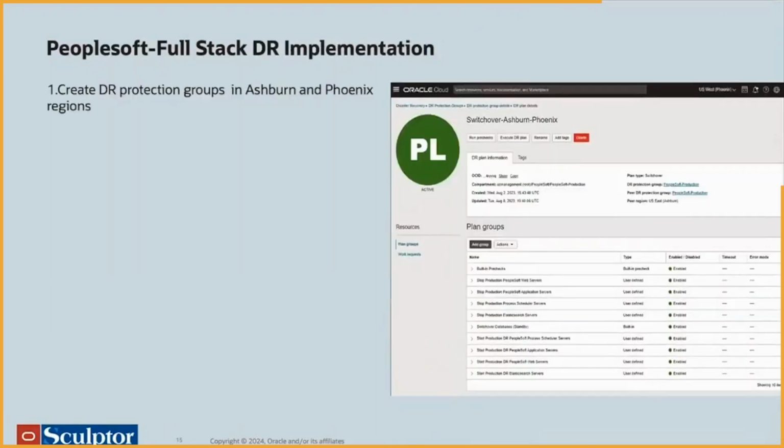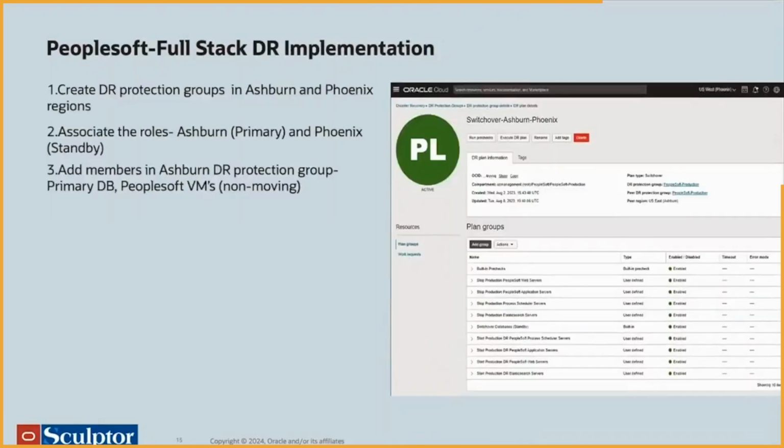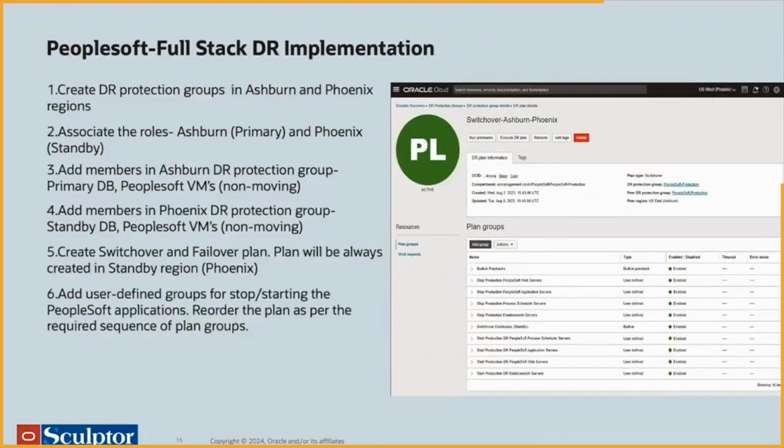So the implementation, again, will be exactly the same thing that Vinay showed to you, right? The customer went ahead and created the protection groups, associated the roles, and added the members. This customer has deployed it as active-passive. So they added all the production VMs in the Ashburn protection groups and the DR VMs in the Phoenix DR protection groups, and they went ahead and created the plans, right? And then they customized the plan with additional user-defined groups.